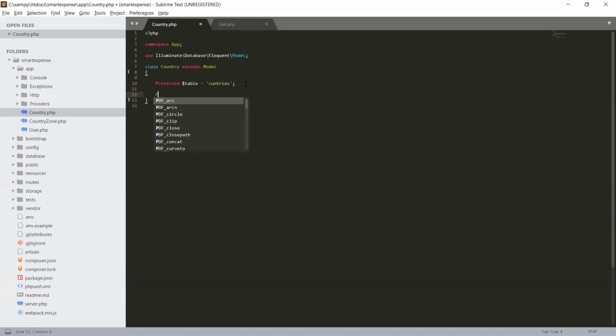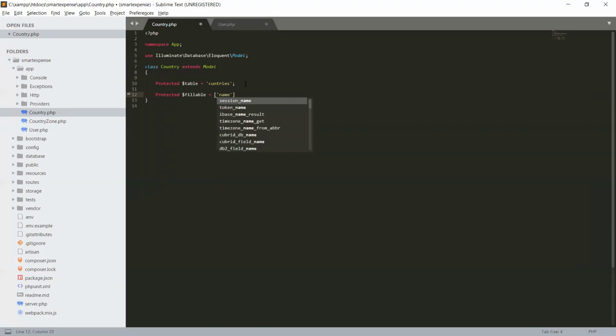And now fillable. Protected means it will be used in this class and cannot be used from outside. Protected fillable, and here we will define our array. Only a single field, the name of the country, is fillable. So why do we use fillable? Fillable is used to safeguard your database table columns. Only these table column field names will be used in this model, and Laravel will protect those fields; other fields will not be created or accessible.